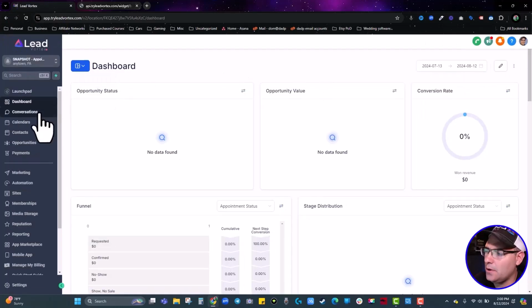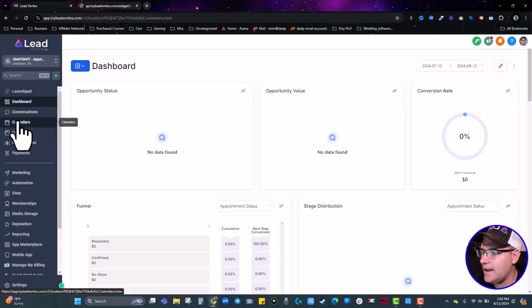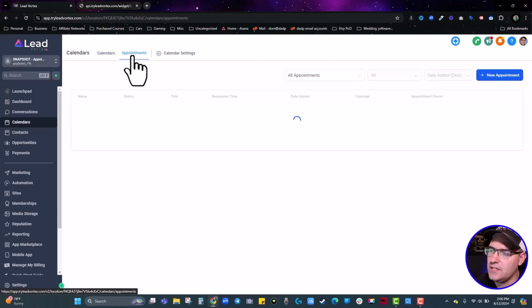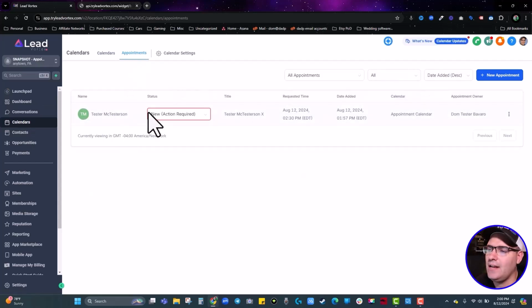And now let's go see what the appointment looks like. So we're going to go here into the calendars tab. We come up here into appointments, and you'll see the appointment requested right here, and it has an action of new, circled here in red. Now to confirm this, we're just going to go to the drop down and hit confirmed. But right now we don't actually have any automation set up.